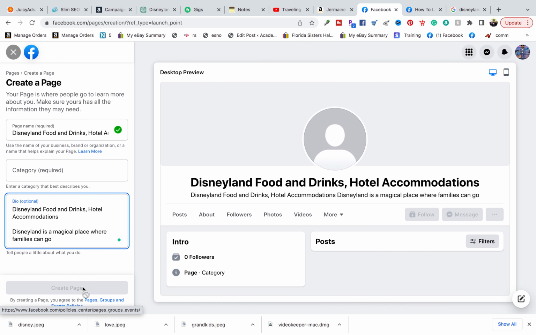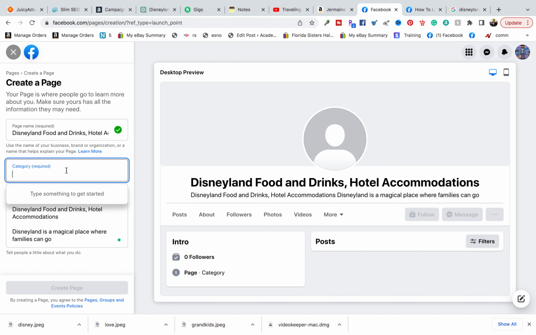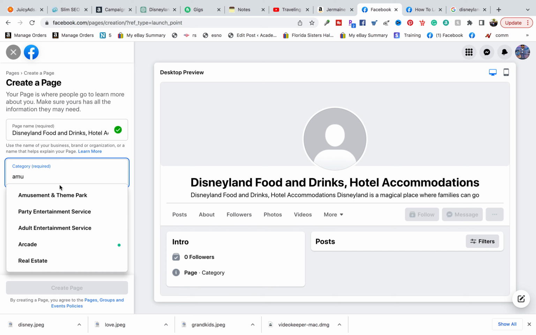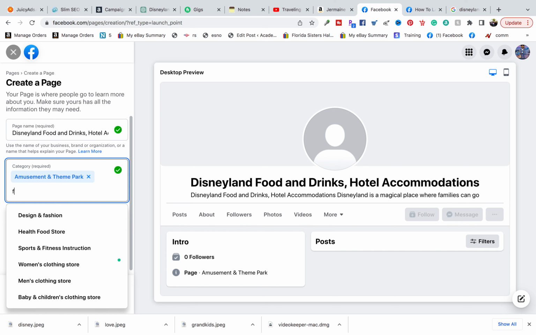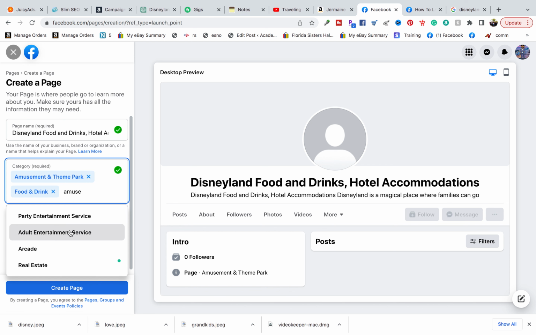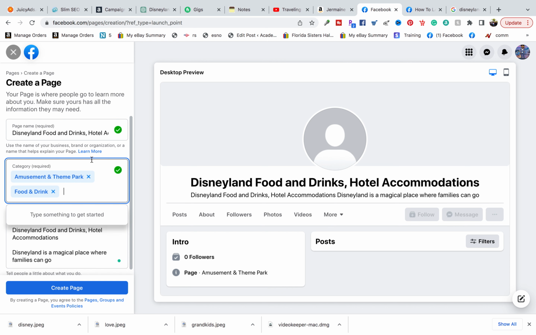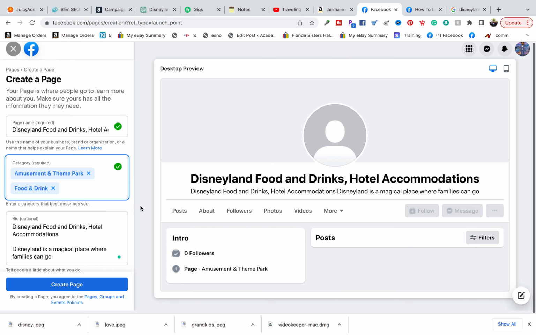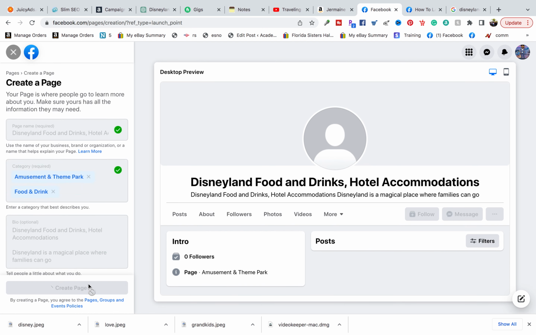What we're going to do now is the category. Let's see what they've got: amusement and theme park, and food and drink. All right, so we got what we needed: food and drink, and amusement and theme park. That's going to help people find your page a lot quicker.